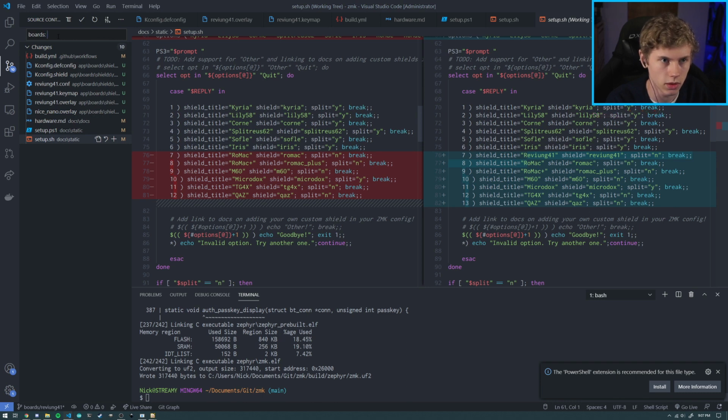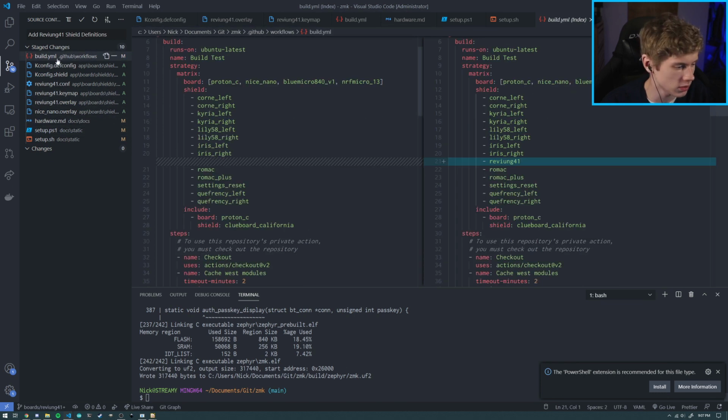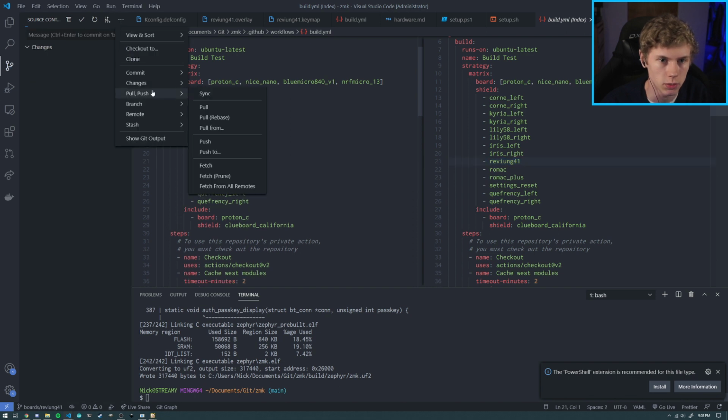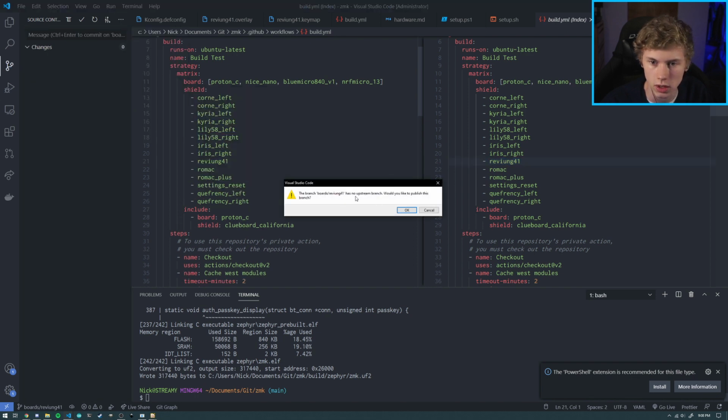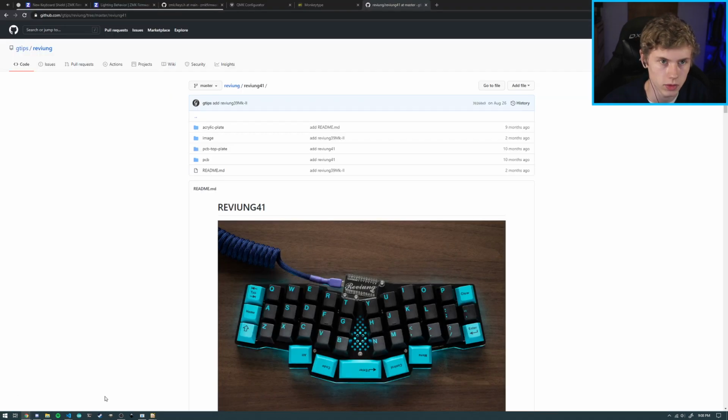Boards. I'm just going to say add Reviung41 definitions. All right, so add Reviung41 definitions. Commit all the changes. Again, we checked all over these, so I think we're good to go. We commit, and then we push, and it will ask us which upstream. So we'll publish it to my nice little one. And then what we'll do, go back over here.